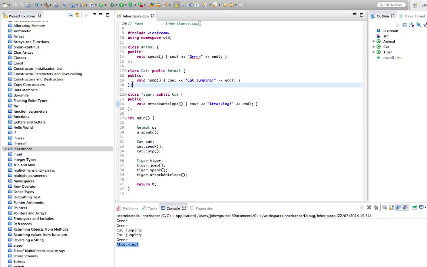In fact, cat doesn't know anything about tiger here, and animal doesn't know anything about cat. But tiger, it is a kind of cat. It knows all about this class, and cat knows all about animal. So animal is the superclass of cat. Cat is a superclass of tiger. Tiger is a subclass of cat. And tiger is also an indirect subclass of animal, because a tiger can do everything that an animal can do here. So we've got this hierarchy going from animal, cat, down to tiger.